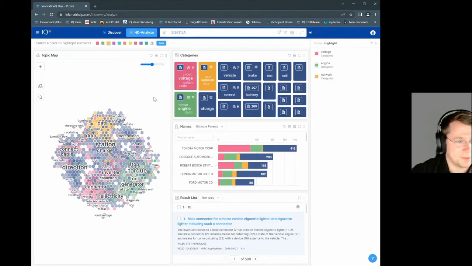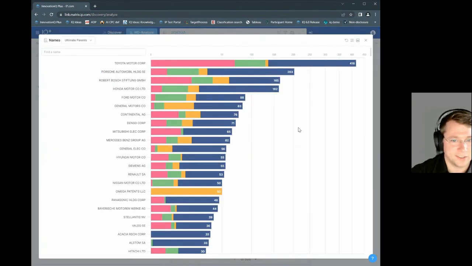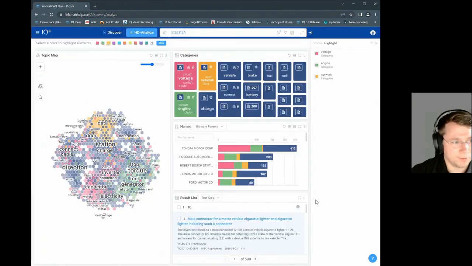For example, in my names module, I can now see what ratio of each competitor's portfolio is dedicated to documents primarily dealing with the concept of voltage versus the concept of engines. And if I ever want to see additional data, I can expand any one of these modules to see the complete data set. All of the visuals in these modules are downloadable by clicking the PNG icon in the top right of any module, making it easy to quickly export any of these for the sake of presentation.